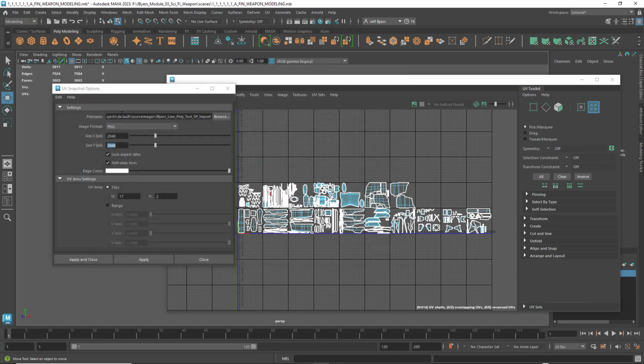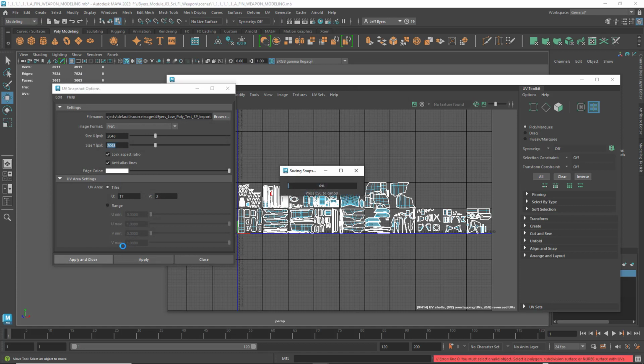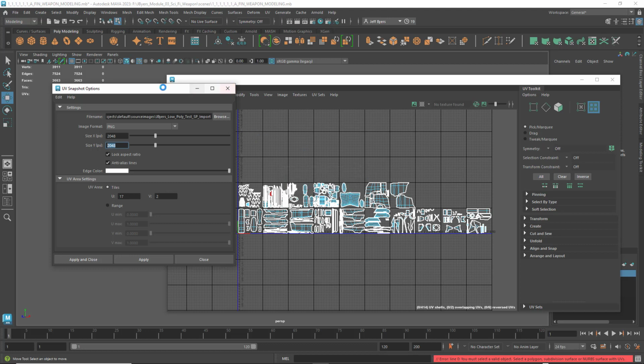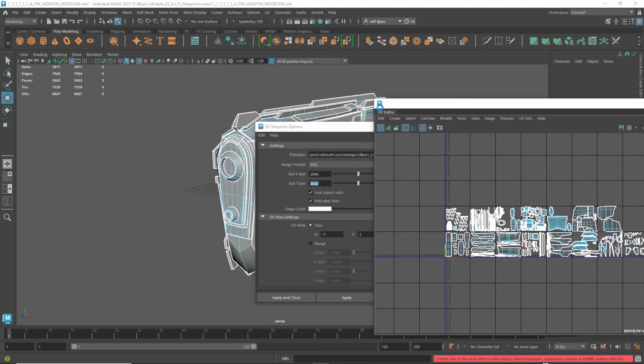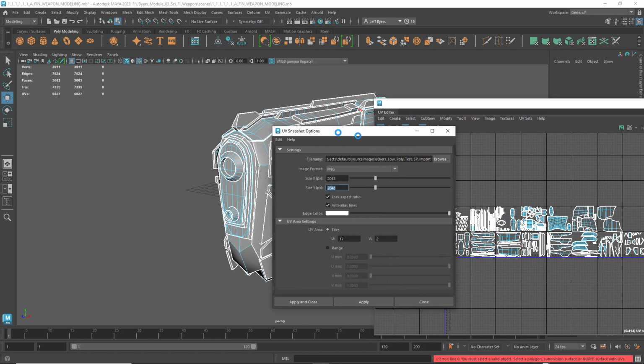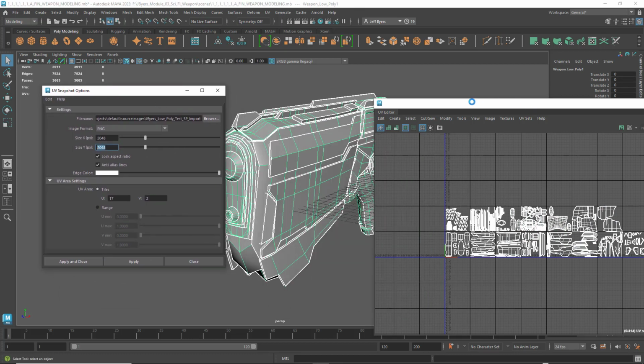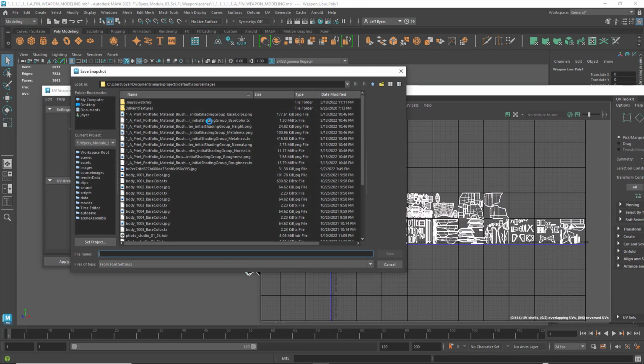Okay, so when that's all done, you just apply and close. Okay, now it's giving me an error. Okay, so I'm going to close that. I'm going to move that over, and what it's telling me is that this object needs to be in object mode. So let's go into object mode. There we go. So now we can go ahead and do it again. Browse, and it's giving me this. Hopefully it doesn't close and lock up, but I'm going to try this again. So you have to be in object mode for this to work.